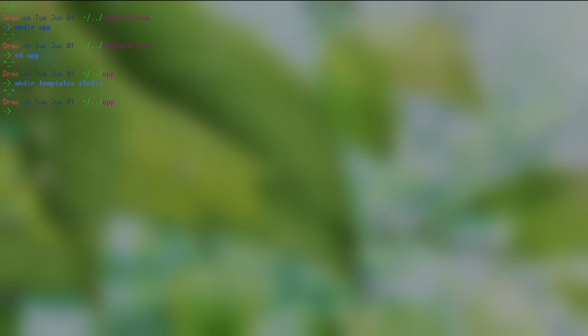With these, I'll create some Python files. First will be underscore init underscore dot py. This will tell Python that this app is actually a package or module, whatever you want to call it. I'll create a routes.py file. This file will store all of our Flask routes, and I'll create a models.py file. This file will create models regarding the database.